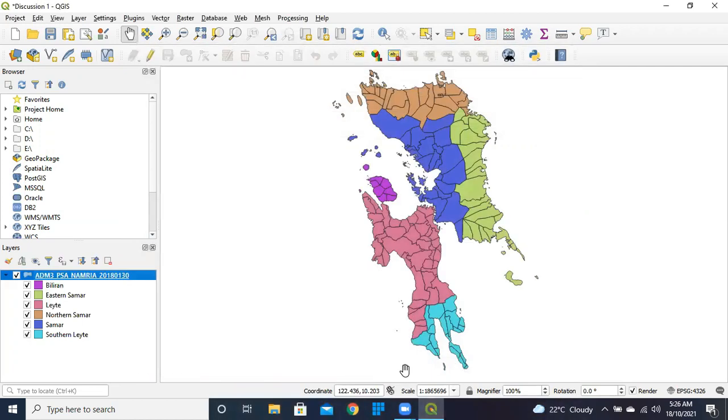Okay, as you can see, there's a change that happened on the map, particularly on the color. So the color coding changed from single symbol to categorized. What is the category? It would be on the province. Okay, so we will now add labels to each feature or municipality in the shapefile.